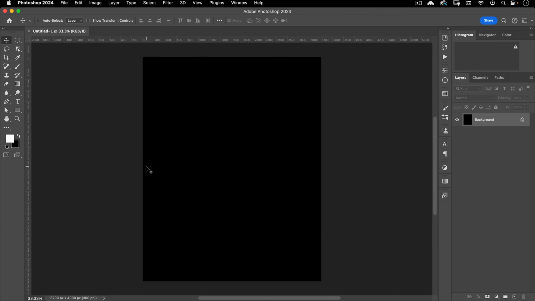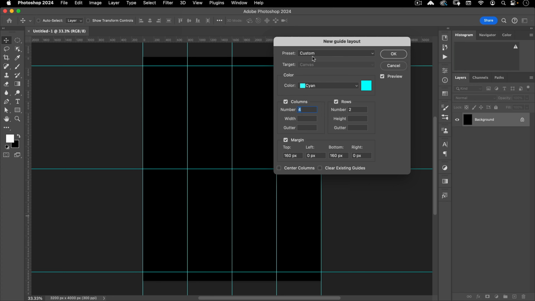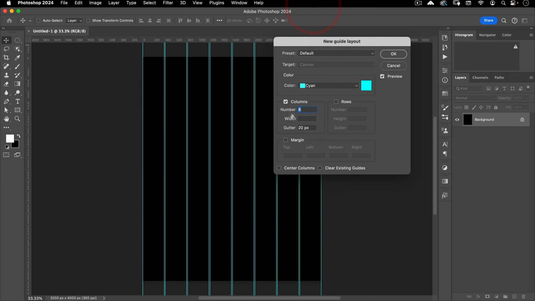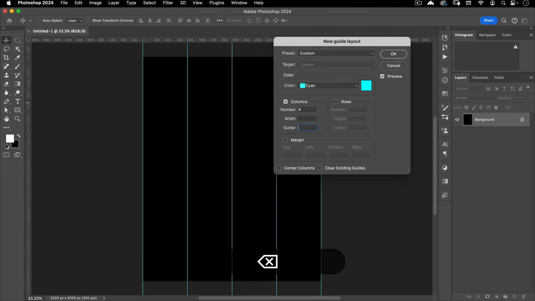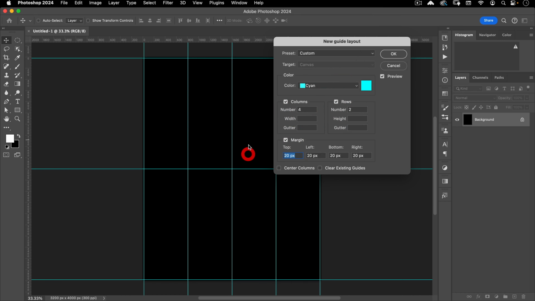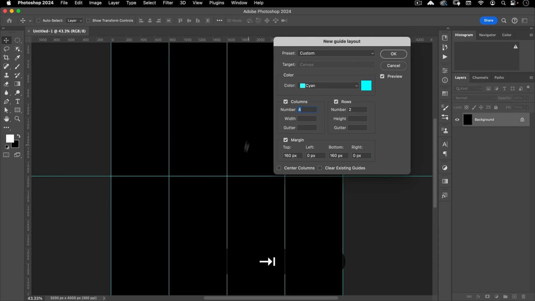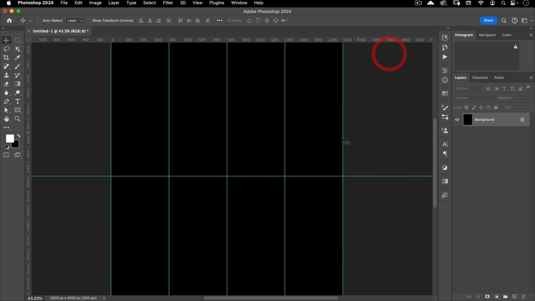Next thing I want to do is set up some guides so that as you're following along, you can see where I'm placing things more easily. So let's go to New Guide Layout. Here, if we go to Default, this is probably what you'll see. Let's set our columns to 4 with no gutter, and let's set our row to 2, also with no gutter. For our margin, I want a 160 bottom and top margin, and then a 0 left and right margin.